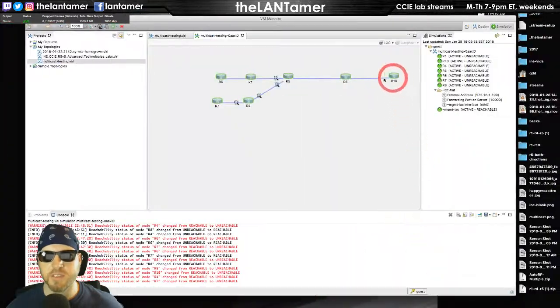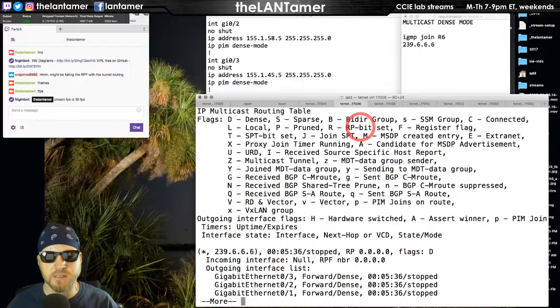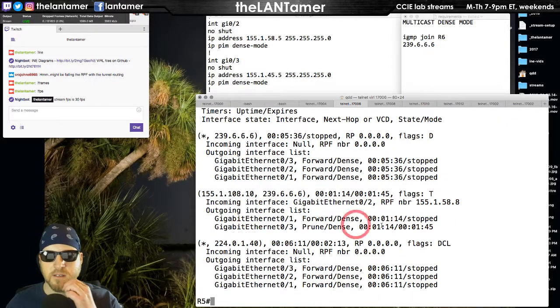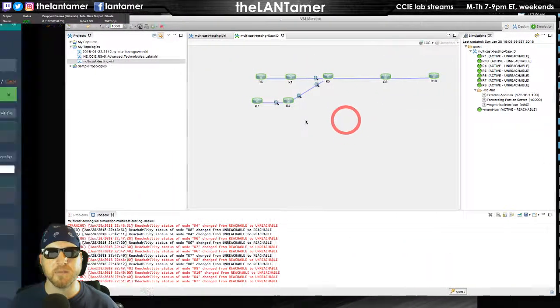So essentially what happens is this hits a dead end. Router 7 is, hey, I have nowhere to forward this. It came in this interface, but I have no interface to send it out. So he sends a prune, and he sends a prune. Prune this interface, router 4. Router 4 sends a prune this interface. And if we look on router 5, show IP mroute. Forward dense, and this is prune dense, right? Okay. Good. I think I understand. I think I got it. This really helped. Yeah, this really helped.